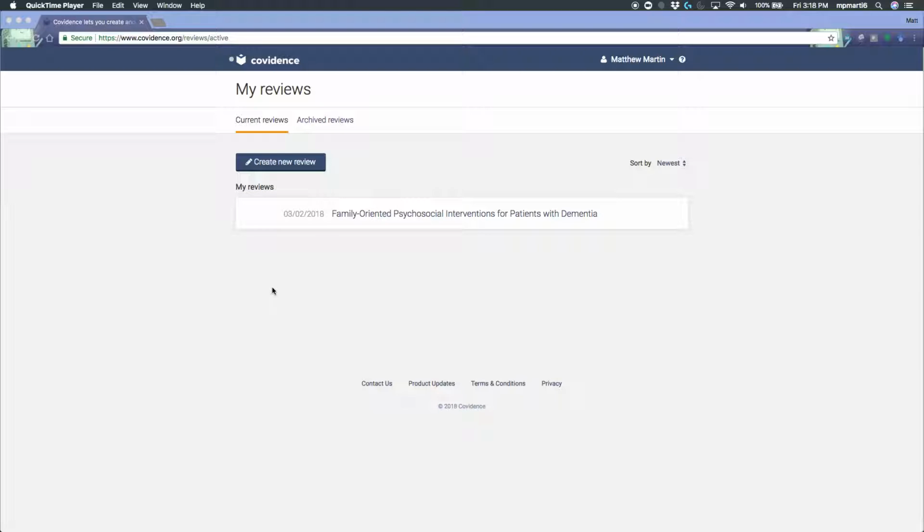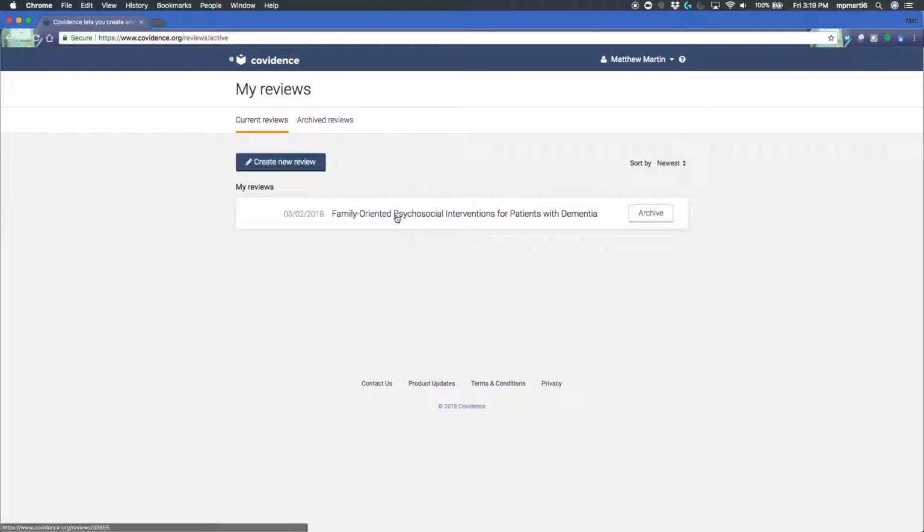After you receive your invitation to create an account with Covidence, go ahead and create your account and then log in. You should come to this menu screen that shows you all the reviews that you're participating in. Click on this one that says Family-Oriented Psychosocial Interventions for Patients with Dementia.